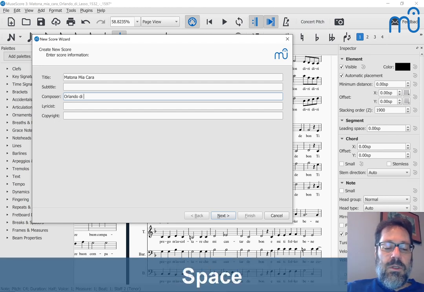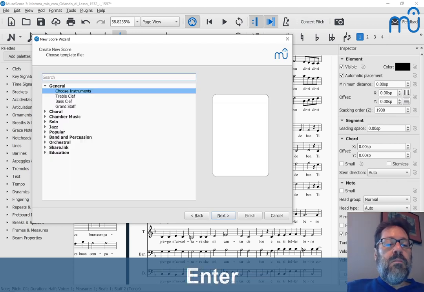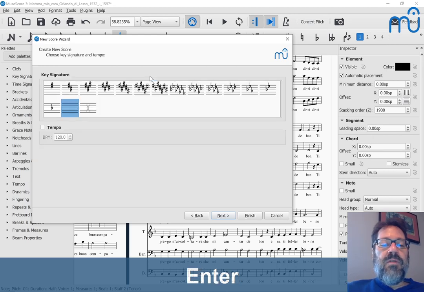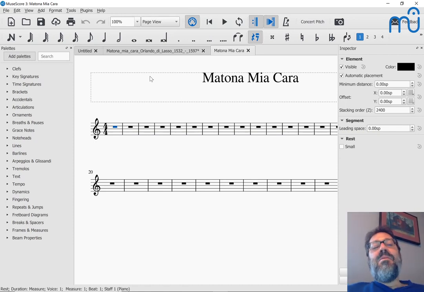Orlando di Lasso. Good enough. And we'll just use the treble clef template and call that good. I'm lazy. I never customize the key signature or time signature when I'm creating the score, in part because the wizard is going to remember that, and then it's going to do it the next score, and I don't want to be bothered by that.